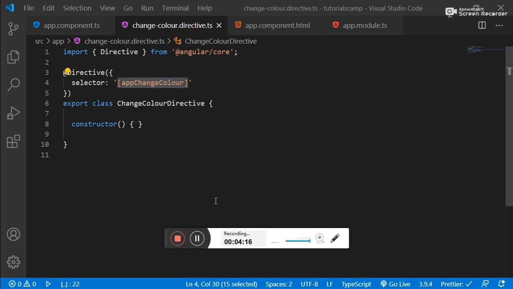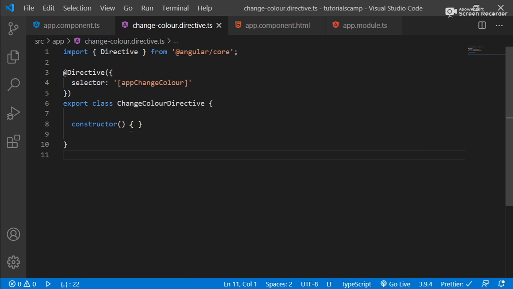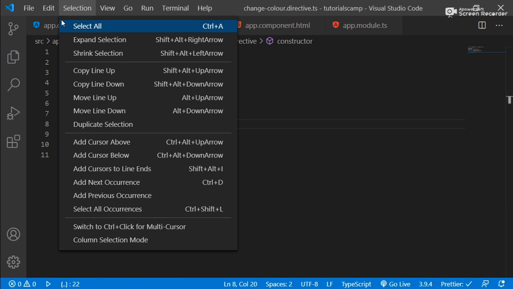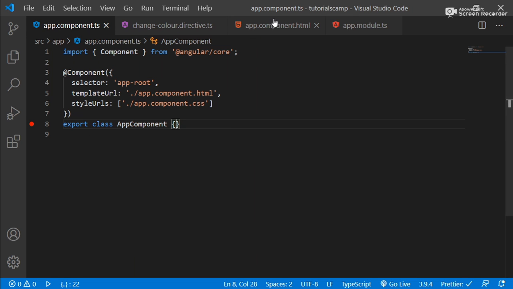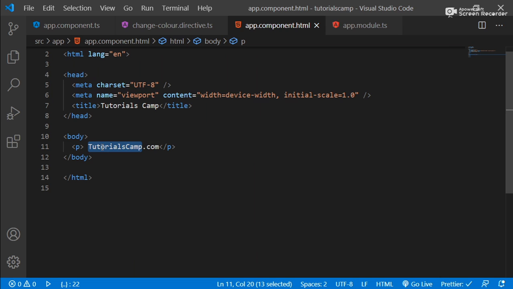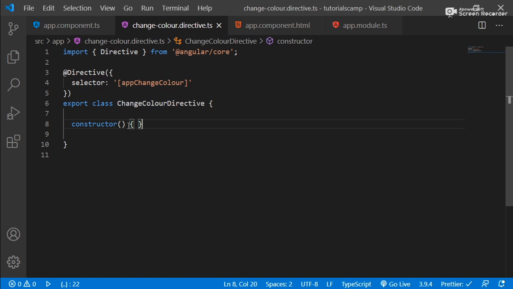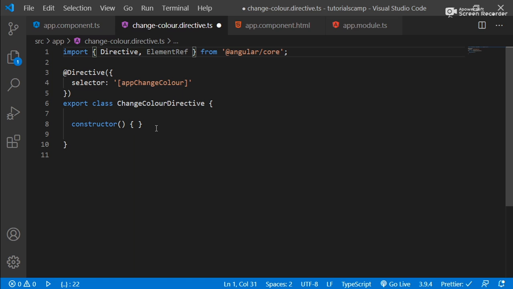Remember, it doesn't do anything. So what we want to do is change the color of this element right here. How are we going to reference this element in our change directive? We use something called ElementRef. So let's import ElementRef.